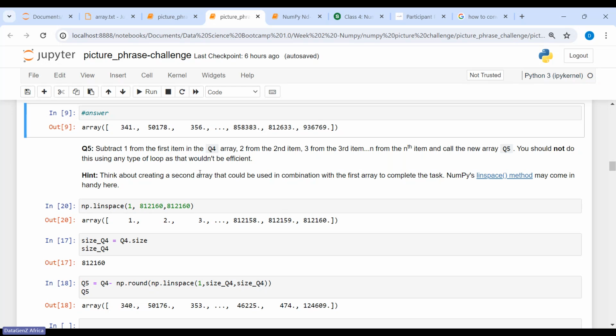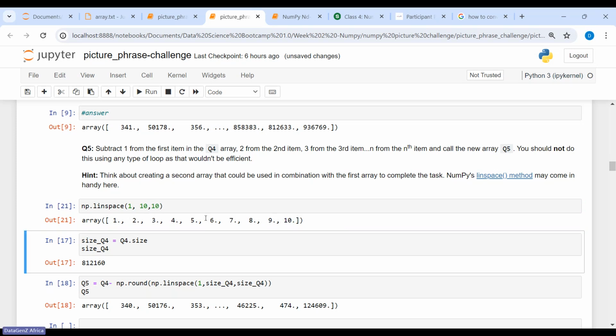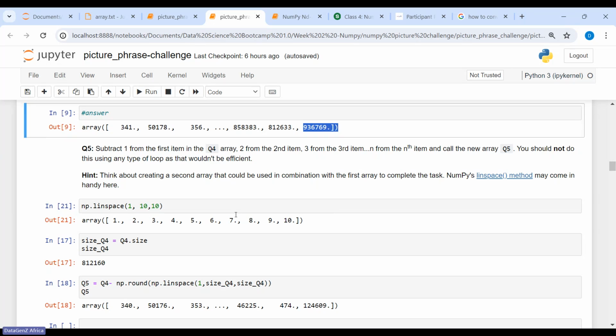The linspace method gives you an array of linearly spaced values. If you want 10 linearly spaced values between 1 and 10, you can say np.linspace(1, 10, 10). It gives you linearly spaced values from 1 to 10. But we want to generate linearly spaced values from 1 to the length of this array, because we want to subtract each of these values from each of the elements. If I have an array of 1 to 10 and I want to subtract 1 to 10 from each of those elements, I have to have another array of 1 to 10. You have to have another array of equal length before you can perform that operation.